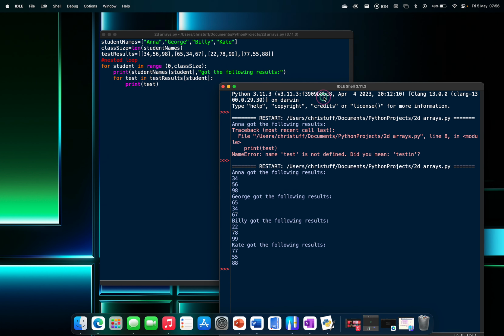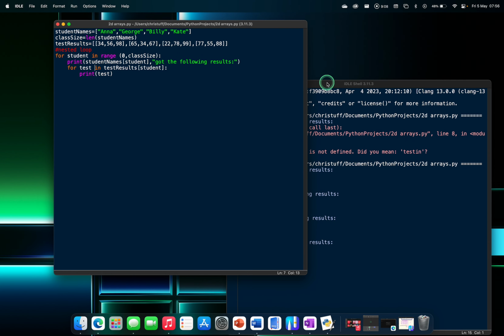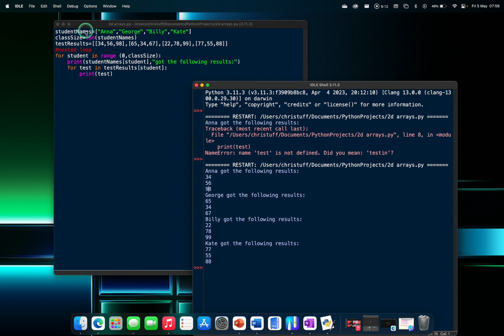Okay, so that is just using nested iteration, so nested loops, to loop through a one-dimensional array to get a name of someone, and then going through the two-dimensional array to get the individual results for that person.